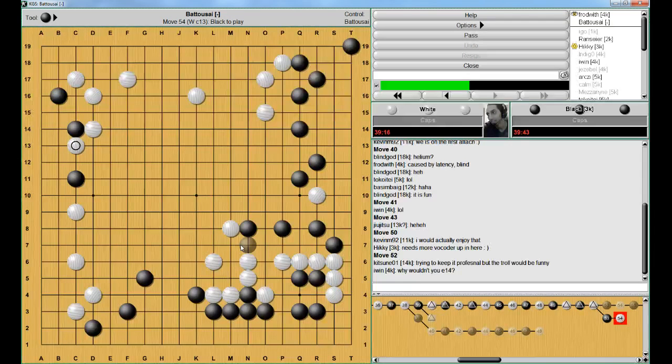If we play elsewhere as black and give our opponent more moves here, then we're just going to get hurt. We might even be killed. That's not a good thing.